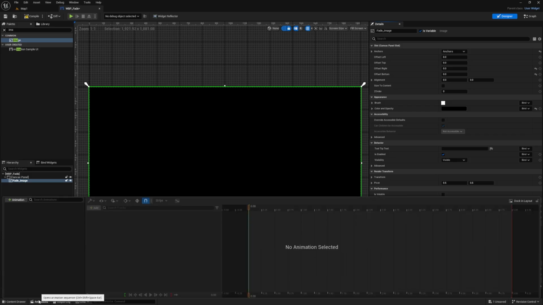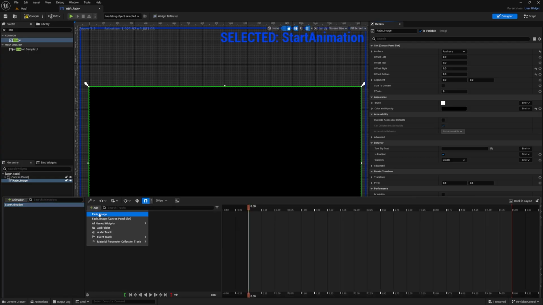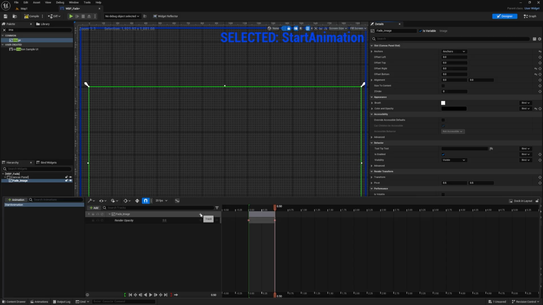Next, go to the Animations tab and create a new animation called Start Animation. Add fade_image to the animation, then create a render opacity track. Set the opacity to 1 at 0 seconds, and to 0 at 0.5 seconds. Add an event track, click the plus icon to add a trigger, and use it to call remove from parent once the animation finishes.